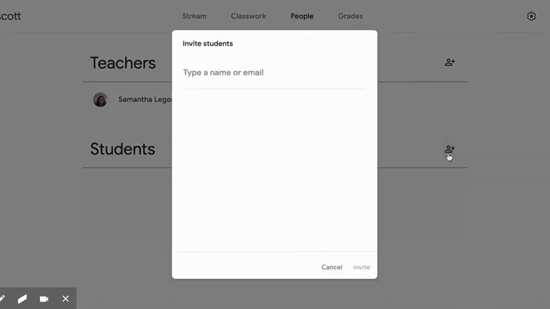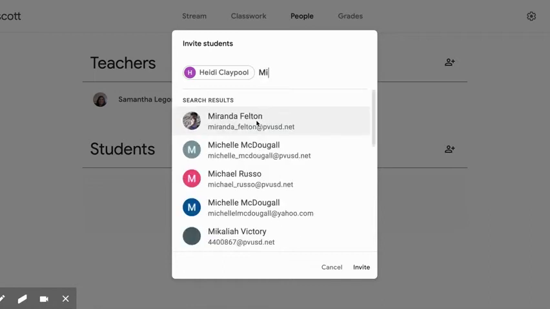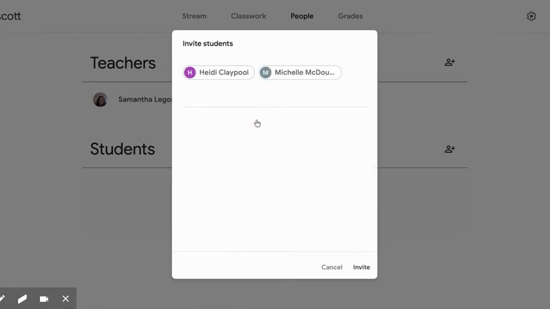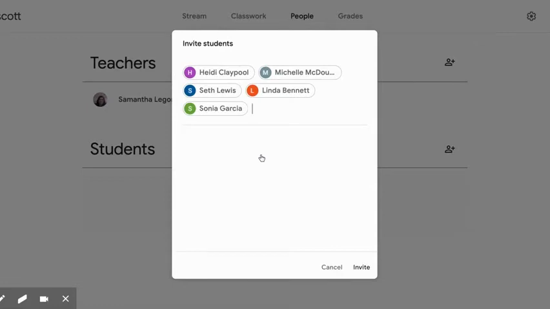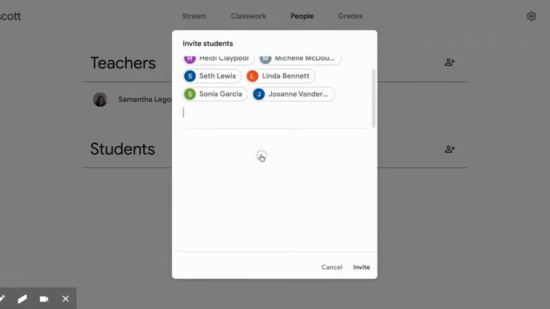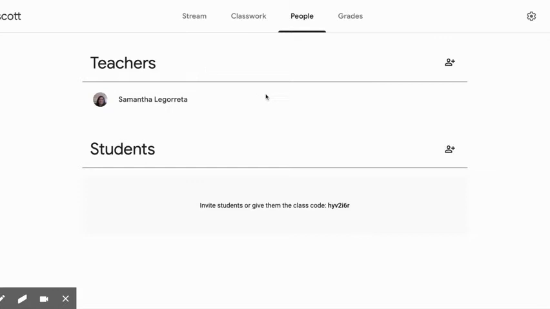So I'm going to add all of you, and that's way you can see. So if I put in Heidi Claypool, if I put in Michelle McDougall, if I put in Seth Lewis, if I put in Linda Bennett, right? If I put in Sonia, if I put in Karen. Okay, you get the idea. So if I send it to you, a box would show up right away. You just say join, and they're in your class. Okay, that's how you create a class.